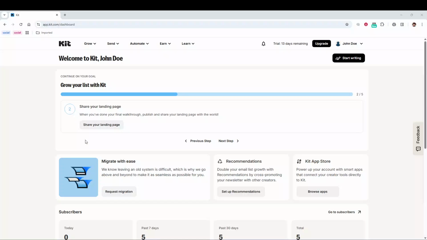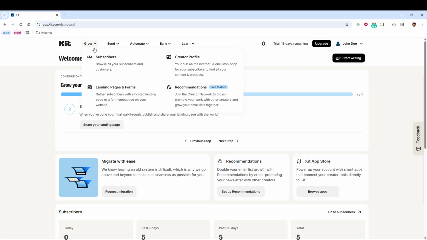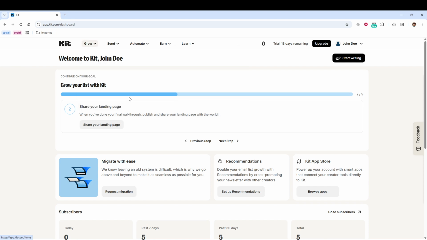In today's video, I'm going to teach you how to add Elements Kit landing page elements in ConvertKit's current editor. Let's start right inside your ConvertKit account so you can follow along. From your main dashboard, look for the option labeled Grow. Go ahead and click that and then choose Landing Pages and Forms.